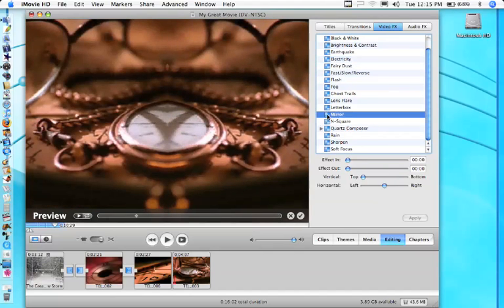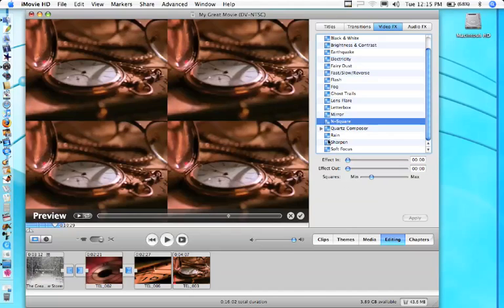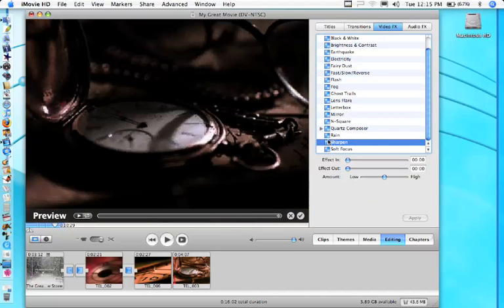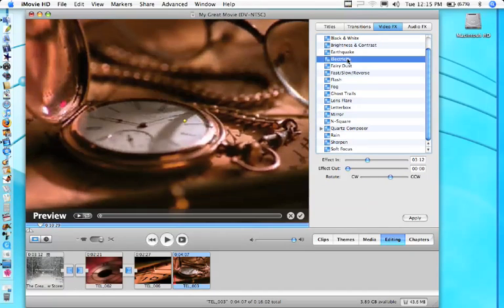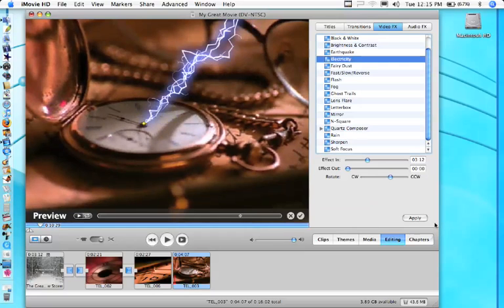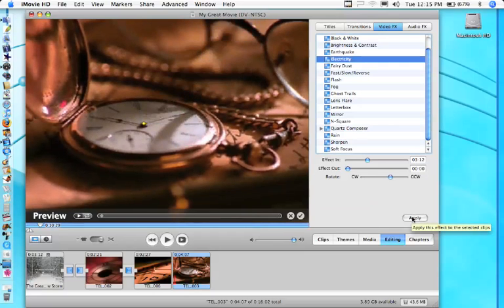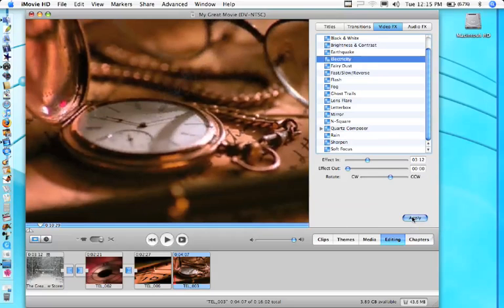Mirror effect. And you can do all the different ones like that. So let's choose, I kind of like that electricity one, that's kind of cool. So let's choose that one, apply it to this. Notice how it's rendering.